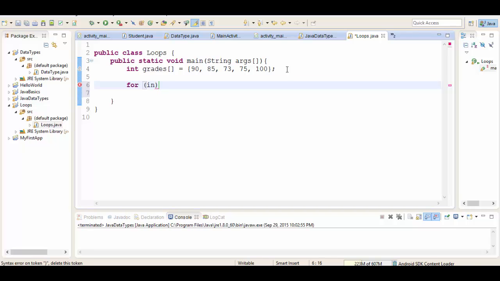The first part is called the initializer. We can have an integer and declare variable i. We can initialize it to 0 and end with a semicolon.